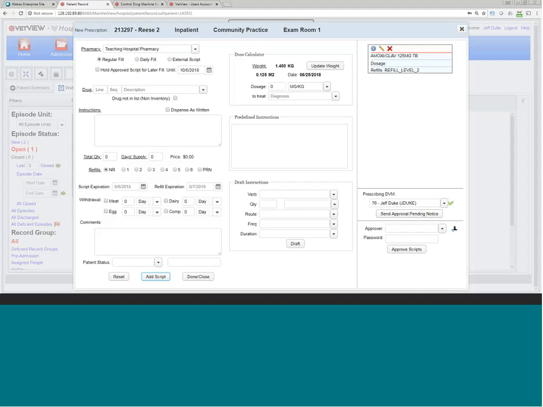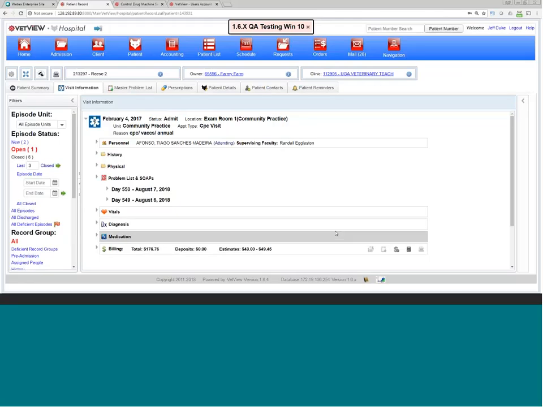I did move the prescribing doctor over here along with the approval password and stuff, just for space reasons and to clean up. But again, it's always going to default to the attending doctor on the case. And then the approval is the same as before as well. So that really hasn't changed a whole lot, and I can approve it.